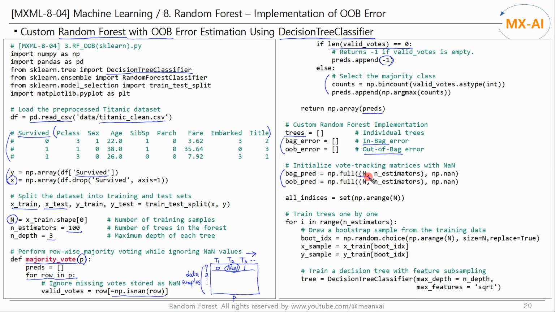Each array has n rows and n_estimators columns, where n is the number of training samples and n_estimators is the number of trees. Later, these arrays will be passed to the majority vote function. Initially, all elements are set to NaN. Now let's start building and training the individual decision trees.